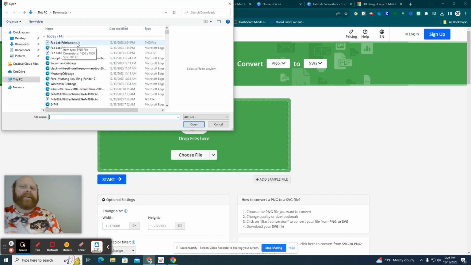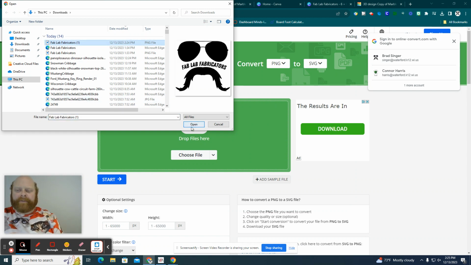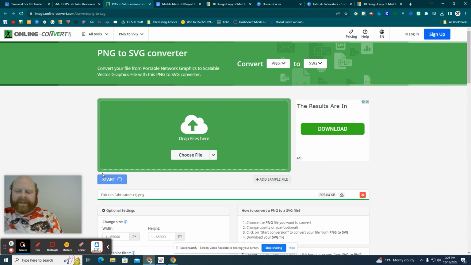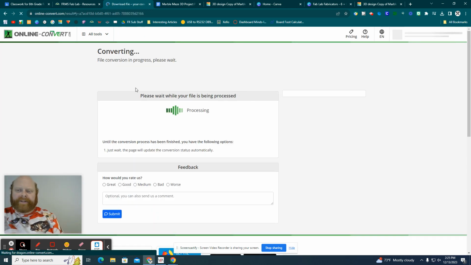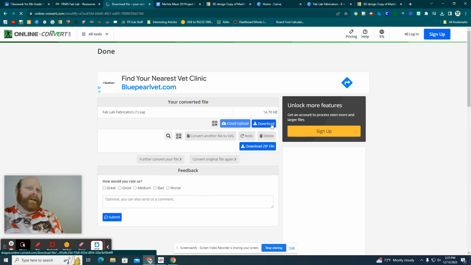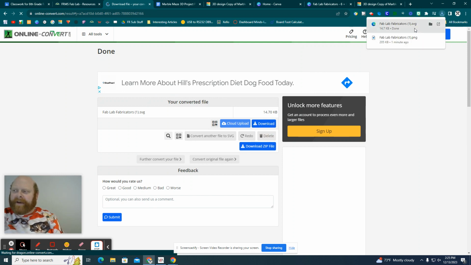If you ever see a parentheses after it, a 1, that means you've already downloaded it one other time. And it keeps doing that each time. But that's the one I want. Then once it uploads, you see the green line go across. I'm going to click Start. And it's going to convert it for me. And it's going to change page. Once it says download, then I know we've been successful. Huzzah, huzzah. Hit download. And you can see now we have an SVG file.